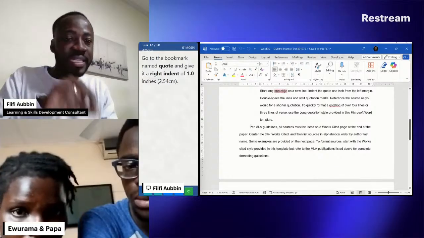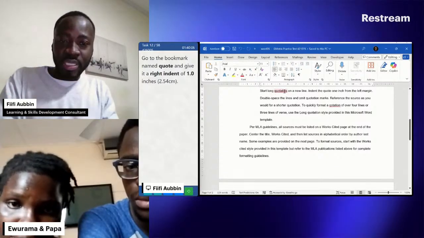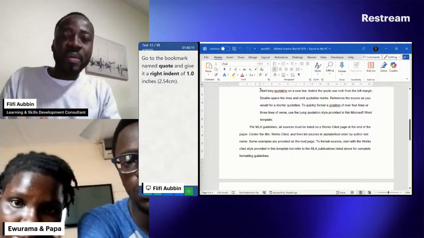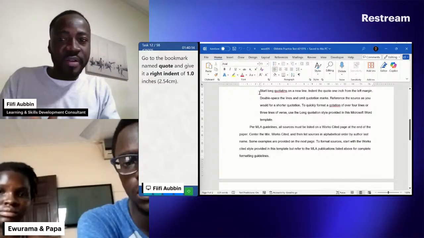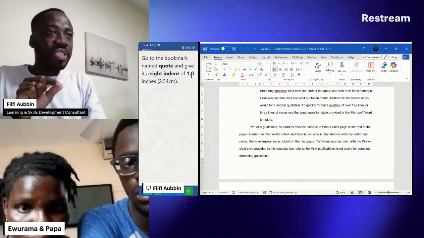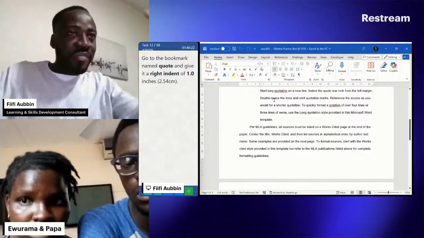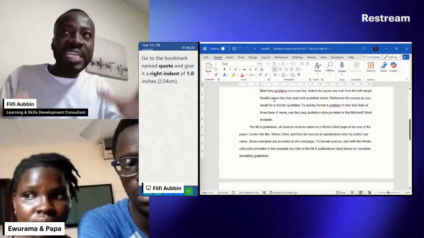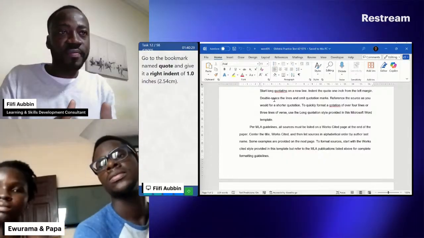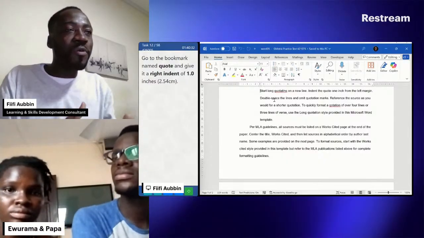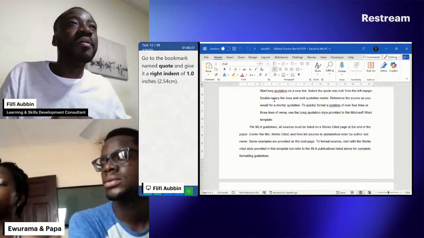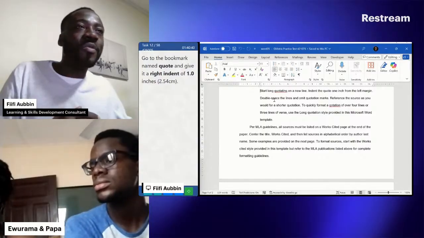So now the bookmark starts from here. Start long quotations, which has a grammatical or a spelling mistake. So we don't need to worry about that. But this is the start of the bookmark, right? And they want us to give it a right indent of 1 inch. So this is a paragraph on its own. So if I want to give it a right indent of 1 inch, where do I go? Where do I click?